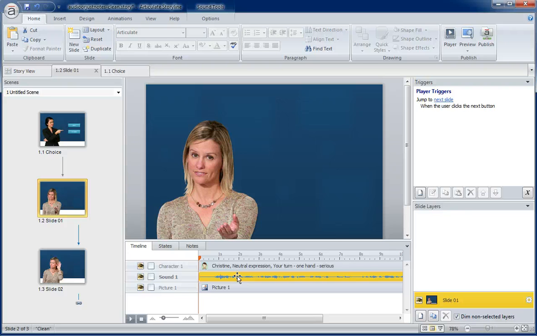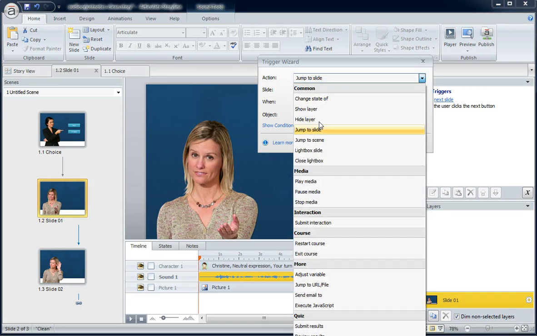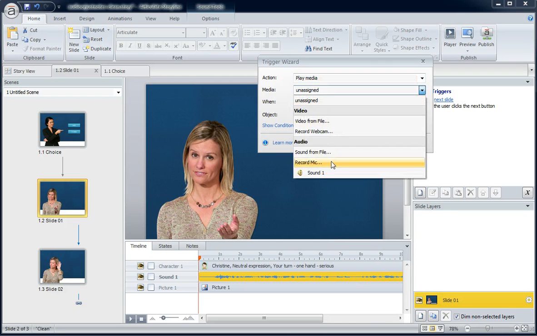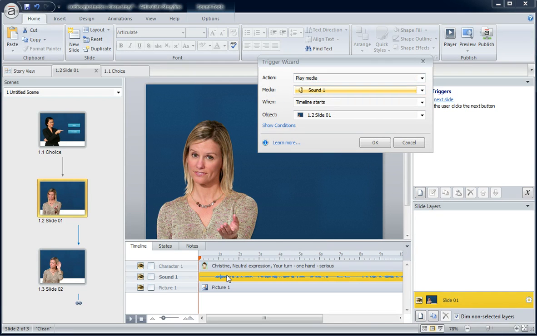Now, here's where our triggers are going to come in, and you'll want to do this on each slide. What you're going to do is create a trigger that says play media sound number one, so the audio file, when the timeline starts.